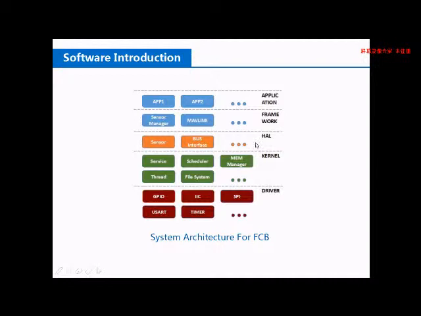And the next layer is the hardware abstraction layer, which is a layer that supplies some abstract APIs for the upper layer, and it has the sensor and also the bus interface. The sensor will supply the function to get the data or configure the sensor.